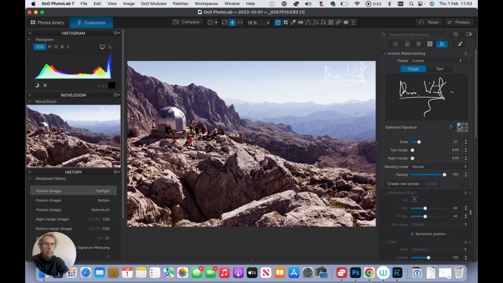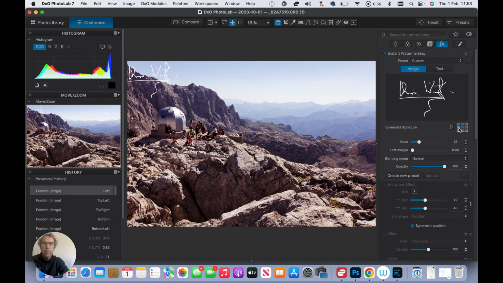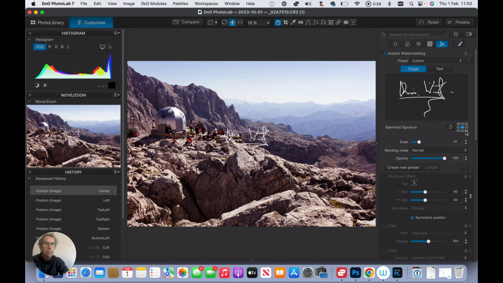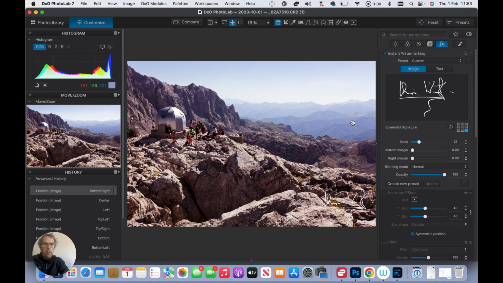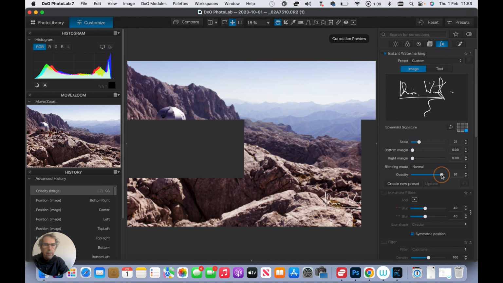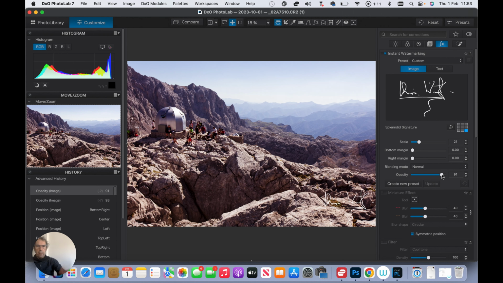So any of these 9 preset positions. I like mine bottom right. Okay, and I might just change the opacity of that ever so slightly, just make it blend in. Okay, and that's more or less it. Now you can do this with any colour you like. Your blending mode, I normally use normal here. There's nothing much to be gained from playing around with that.